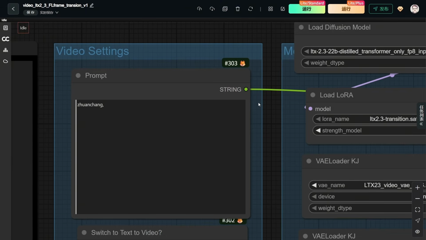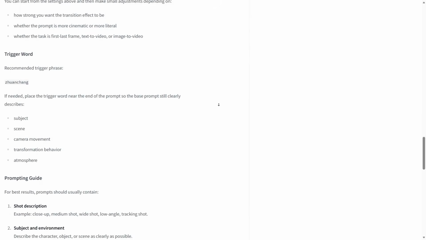So where did it go wrong? The problem lies in how the prompt was written. Let me teach you how to optimize this prompt. Right now, our prompt is extremely basic. We just typed the pinyin for transition in the input box.